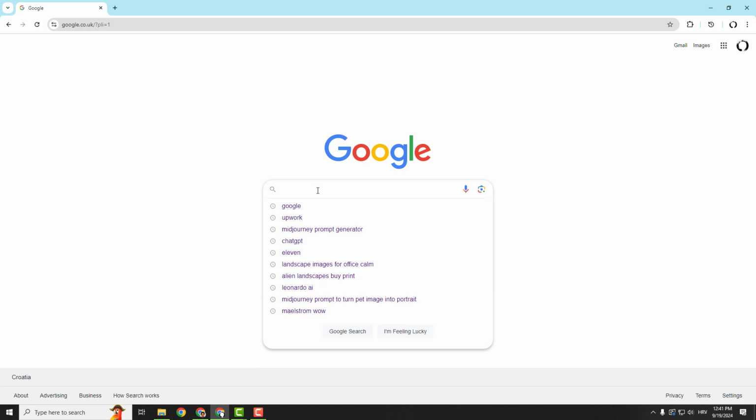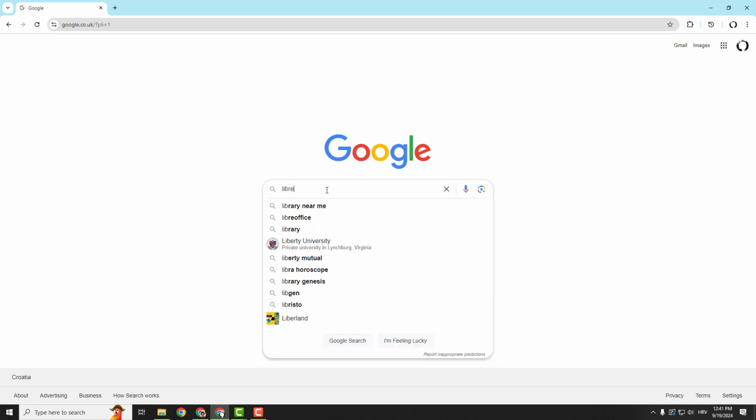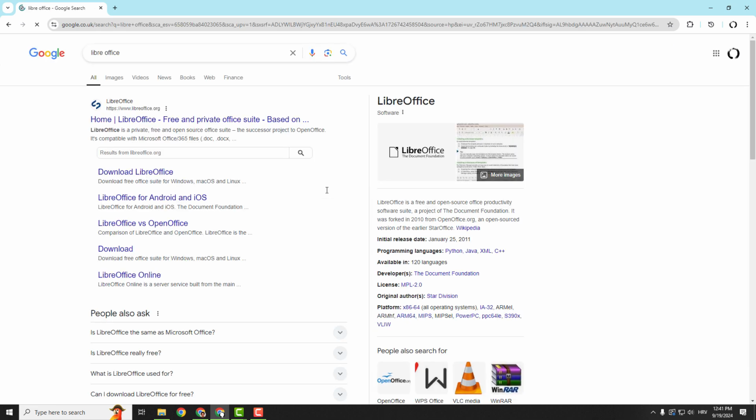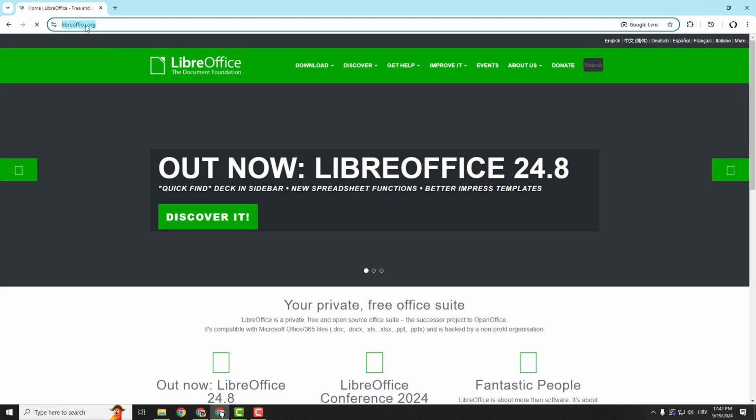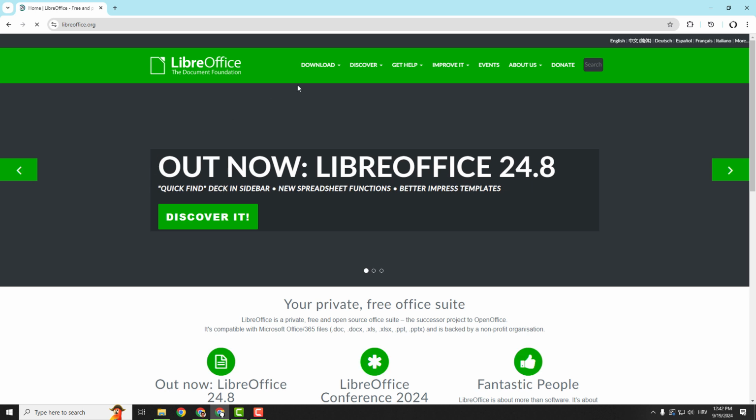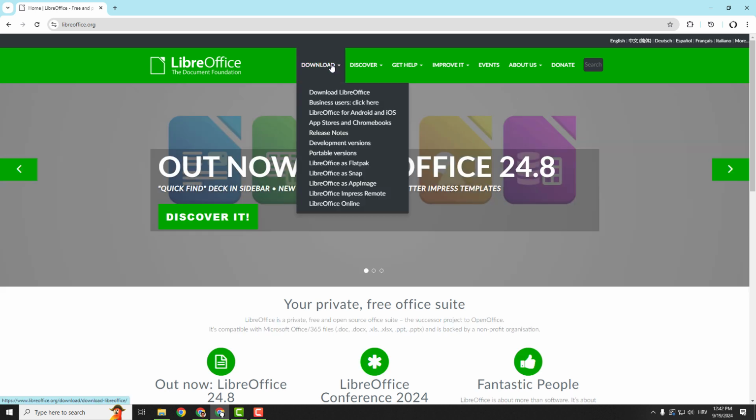So just go to Google and type in LibreOffice and go to LibreOffice.org. Make sure that this is the right site because you don't want to download from an unofficial site. You can get a virus, so make sure that you are on this site over here, LibreOffice.org, as you can see it. And over here under the download, hit it and hit over here download LibreOffice.